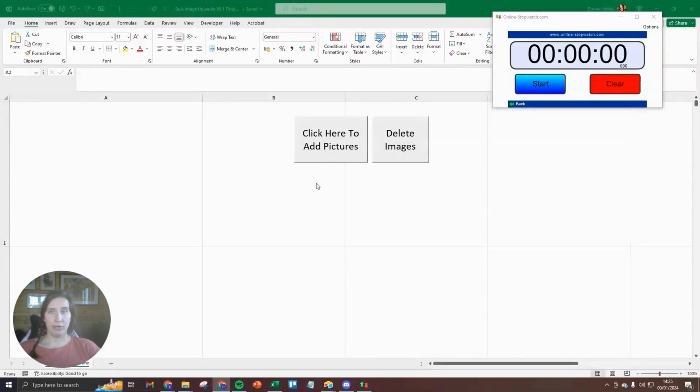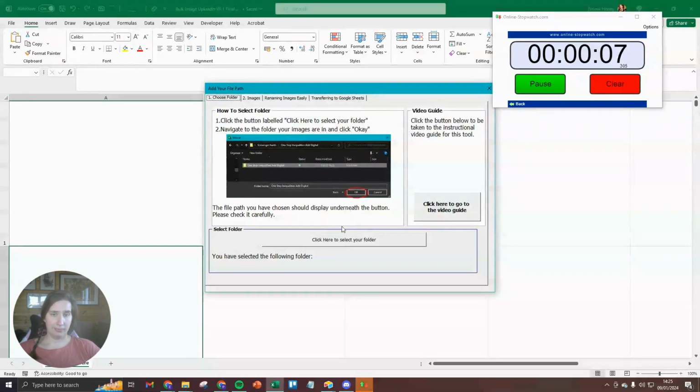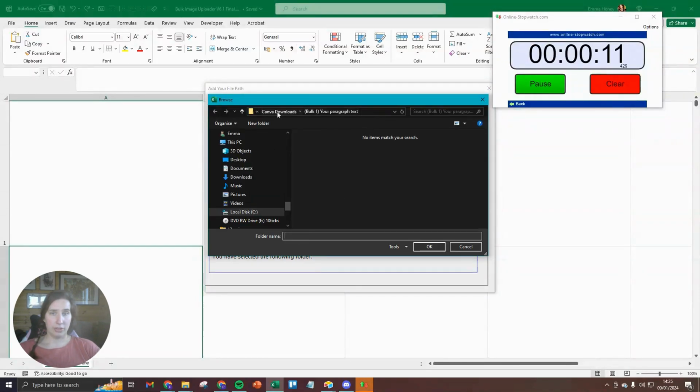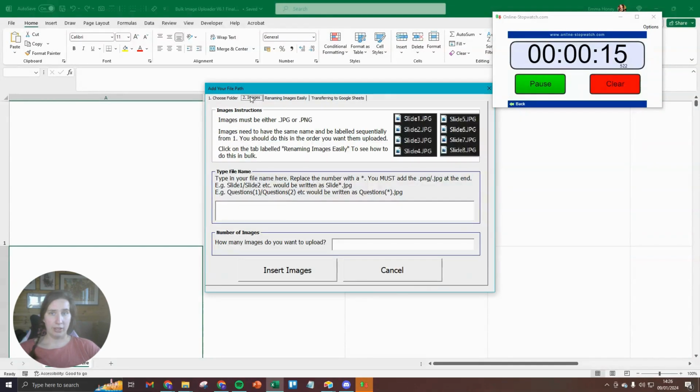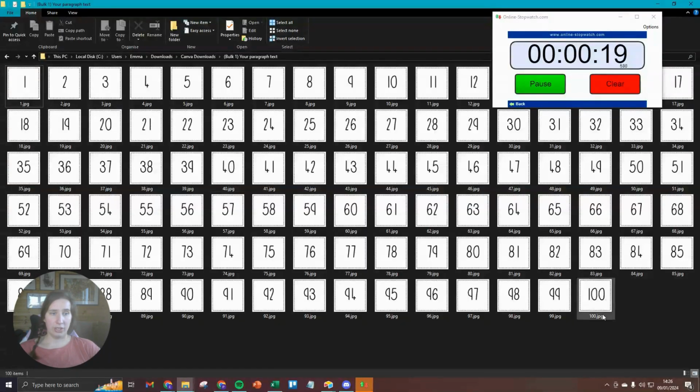Here we go. I've already opened the file. So we click here to add pictures and we wait for the user interface to open. I'm going to click here to select the folder that I'm going to use, and thankfully we're already in that folder. So click OK. I'm going to go to images, and the images are sequentially labelled from 1 to 100.